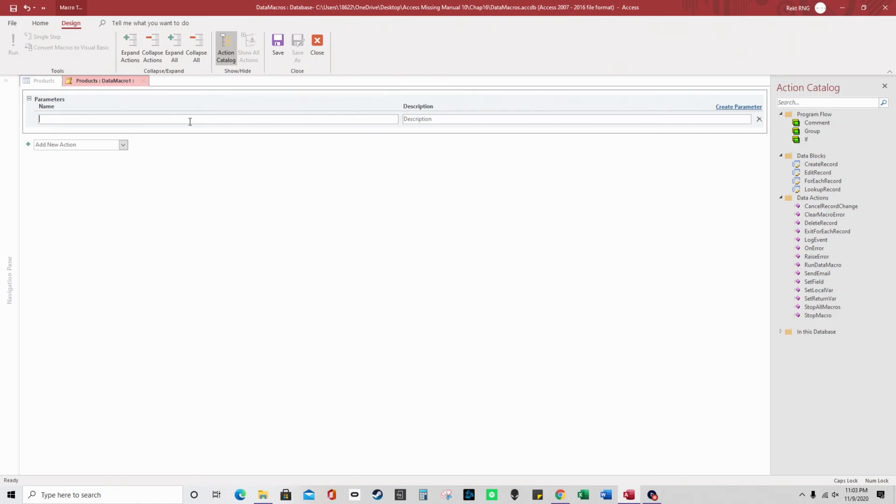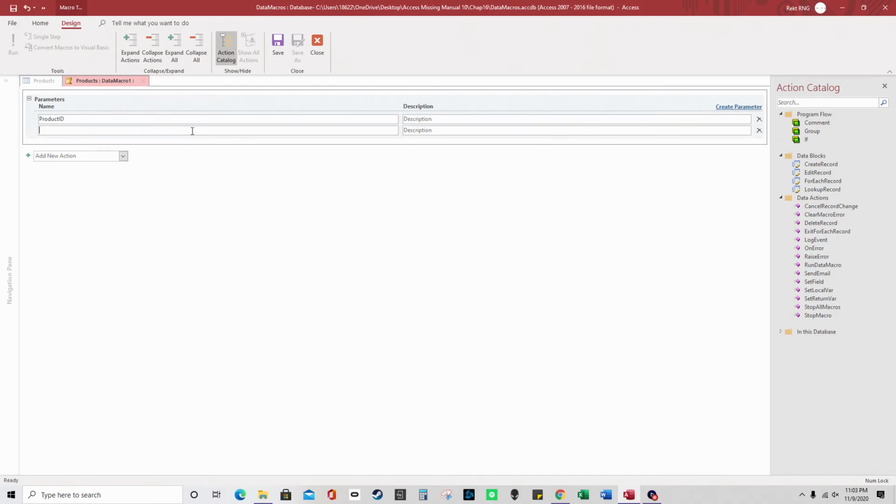So you basically type product ID and create parameter stock change, and then you could just add a description for the parameter. And then over here you just start adding whatever you need for this macro, and then you can refer to this macro in other macros.